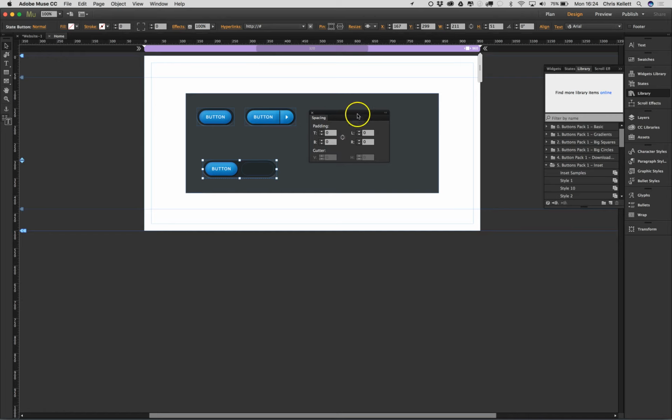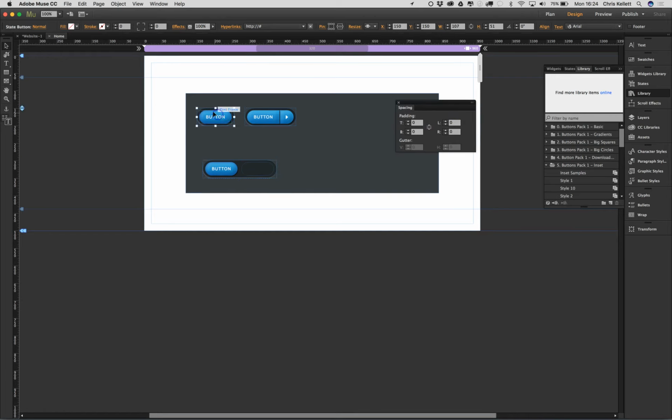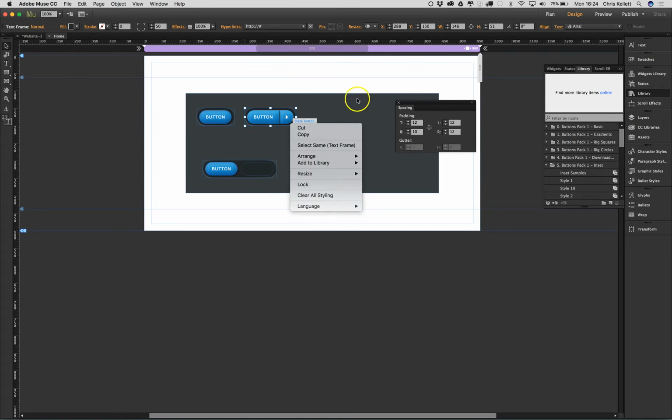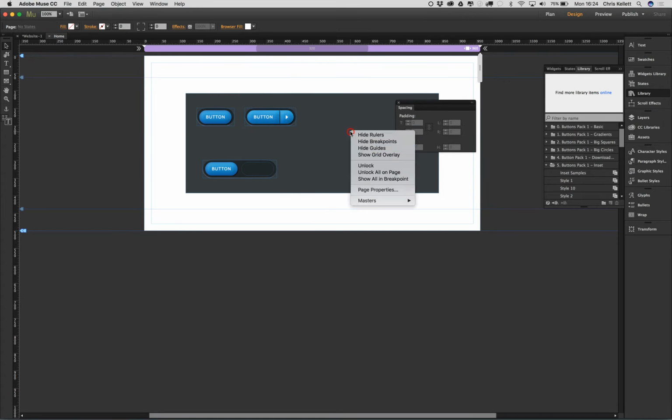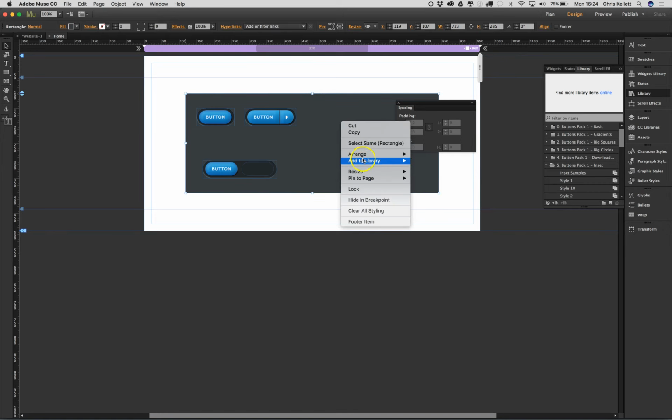Now the other buttons are just iterations of this by changing the corner radius on the buttons, but as you can see, we've used no Photoshop here, and we get these really nice effects. Now if you wanted to, let's unlock this background color here. So I'm going to unlock this, right click and unlock all on page. We should have, there we go.